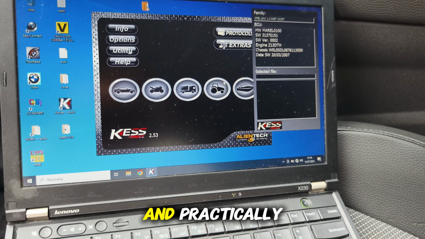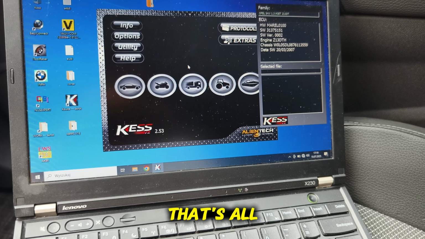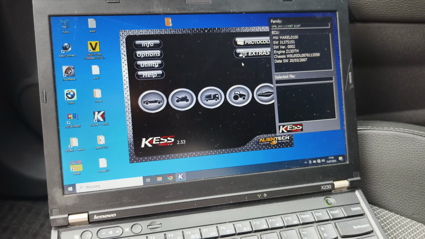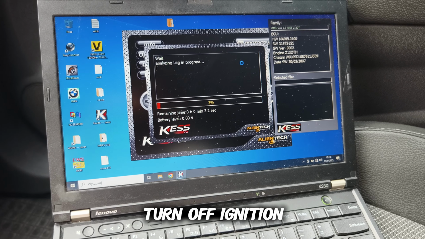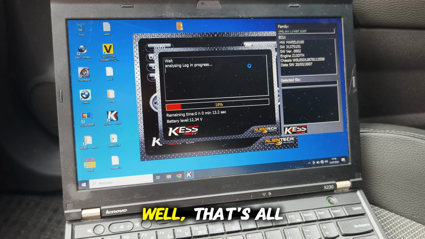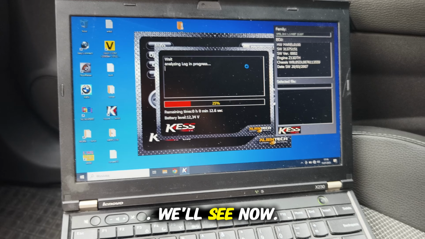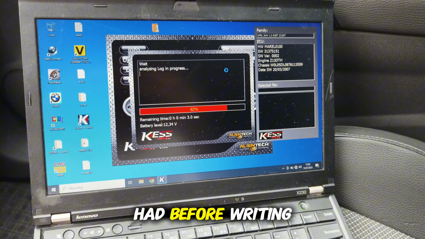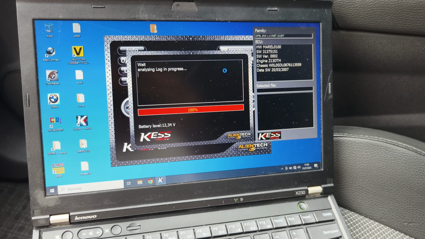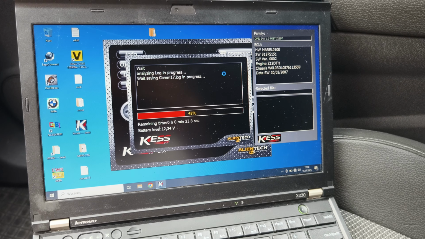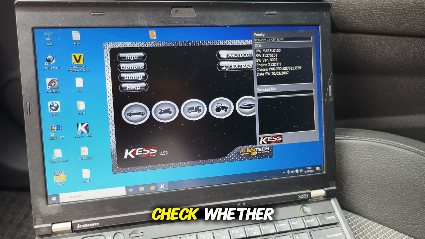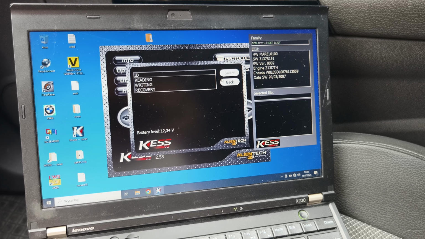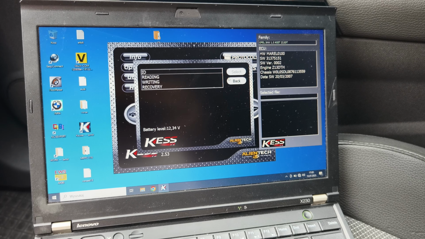Save. And practically, that's all. Now just click OK. Turn off ignition. Well, that's all. We'll see now what performance KESS had before writing the map. And then you will see the process of map writing. And at the end, we will check whether the power has in any way increased. Of course, without dyno.